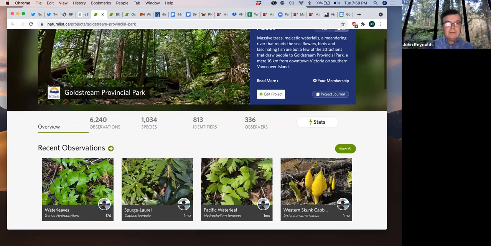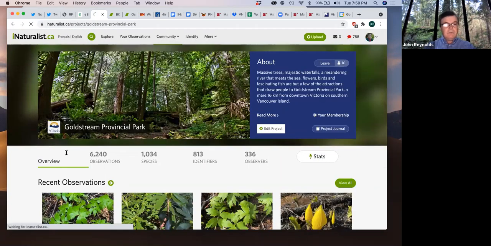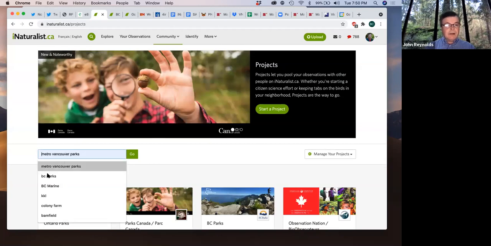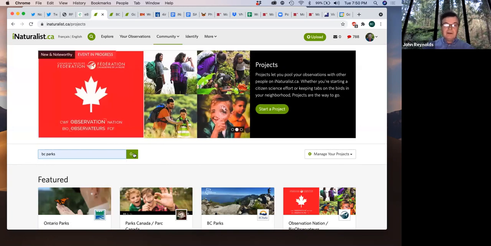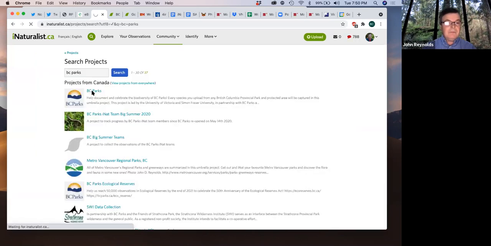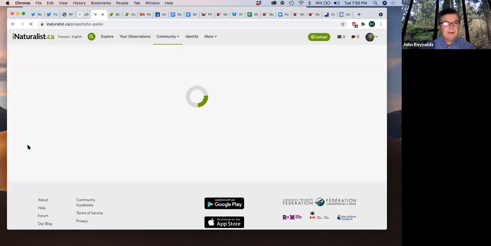The one other thing that's great about projects is that that's a basic project, but we also have umbrella projects. And this brings me to BC Parks. An umbrella project brings all the normal projects under one umbrella. So here's BC Parks. I'll only spend a little bit of time on this because Brian's got some slides to dig into it, but I'll just show it to you.